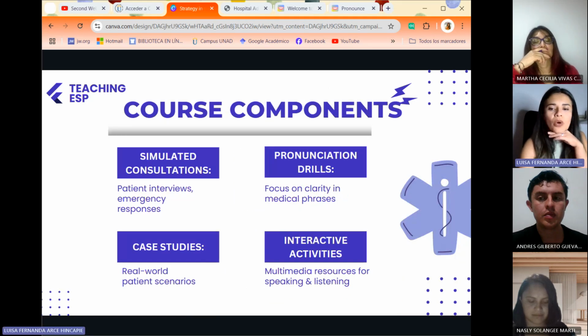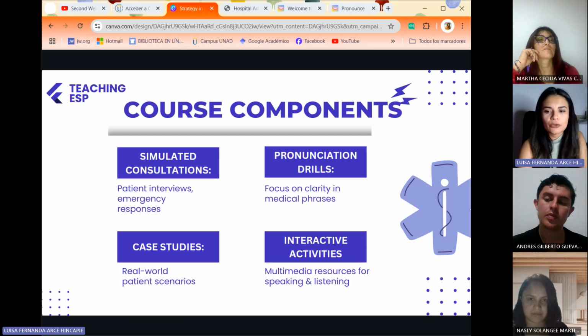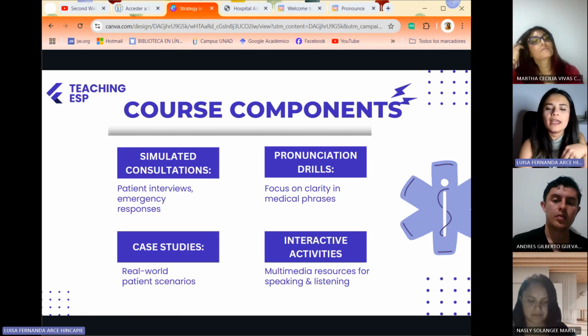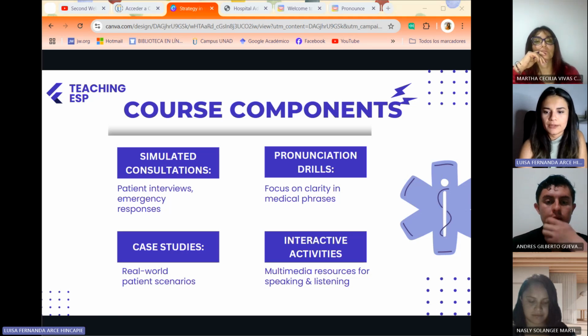The course components. I'm going to focus on four components. Simulated consultations, so she will simulate an interview or emergency responses, situations like that. And pronunciation drills, to repeat over and over medical phrases that are not so easy to pronounce. Case studies with real patient scenarios, and interactive activities using multimedia tools.